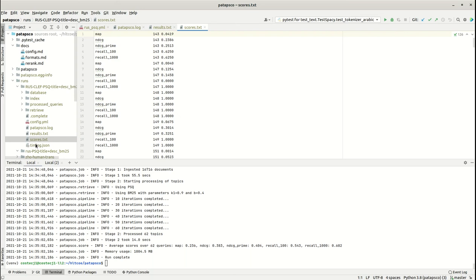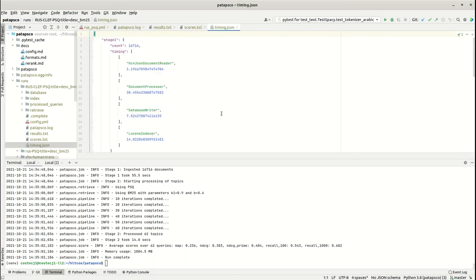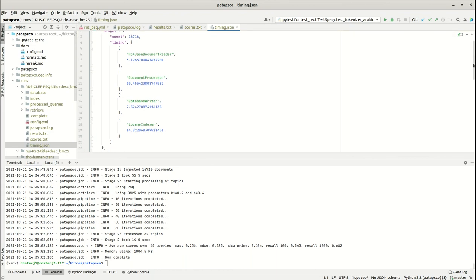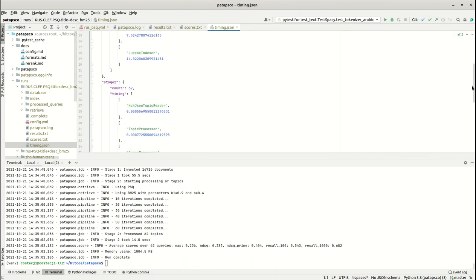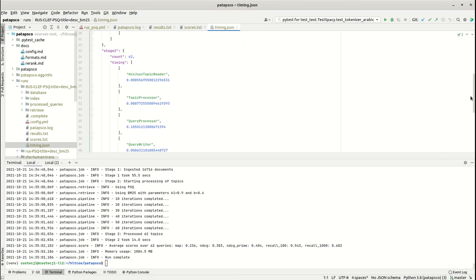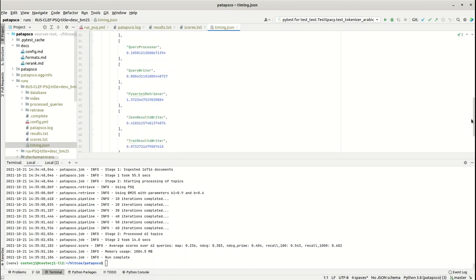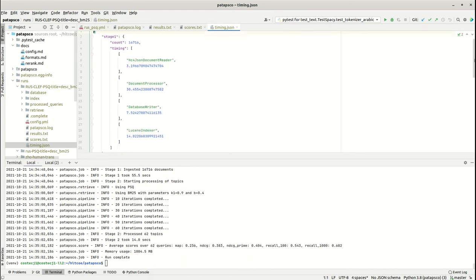Finally, we also store timing information for every single component that runs in the system. So from an engineering perspective, if you wanted to improve the performance of your retrieval system or your document processing, you can go into this section here to understand where all the time is being spent on your system.